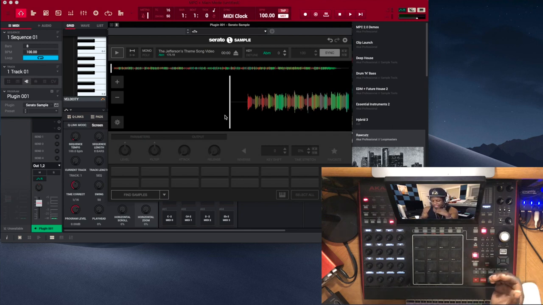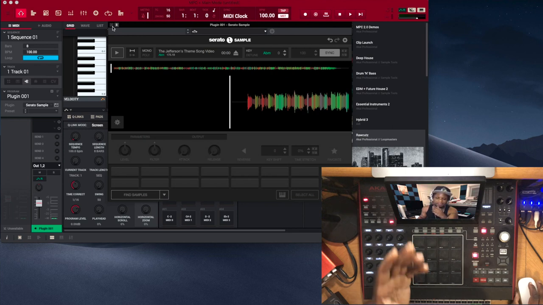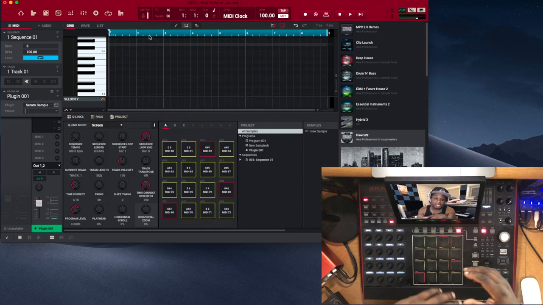Now that I know that it's in A flat minor, I can set the MPC accordingly. That way when I pitch it or if I change it, I can make sure everything is matching across the board. And that's pretty much all I use Serato Sample for here lately. I haven't used it for anything else other than telling me what the key of a song is. And now I go to pad perform. I set it to G sharp minor, which is the same as A flat minor.